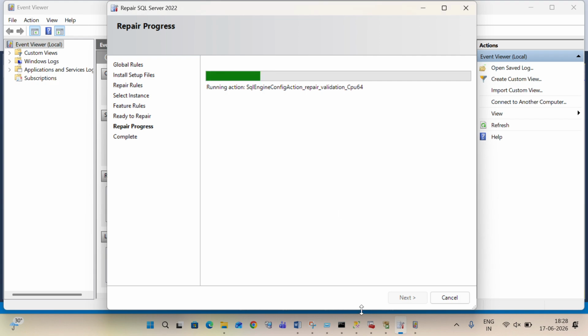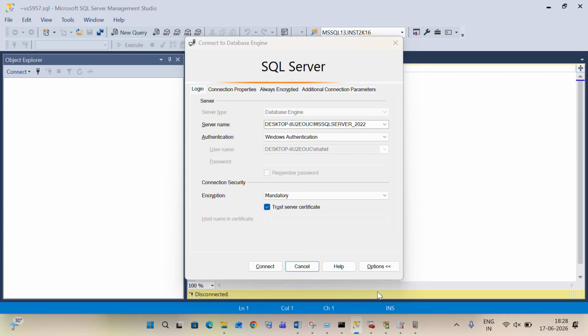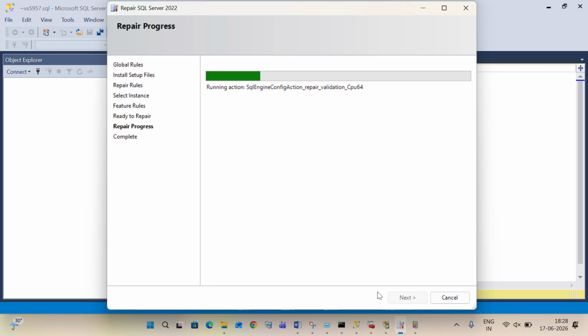This is one method to fix the resource corruption, and master and resource have a connection. If master goes down, the instance won't come online. If ResourceDB is corrupted, the instance also won't come online. So master and ResourceDB are like husband and wife.